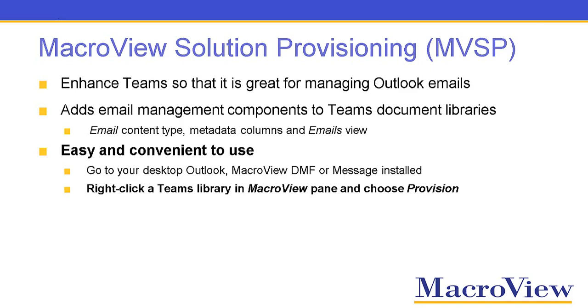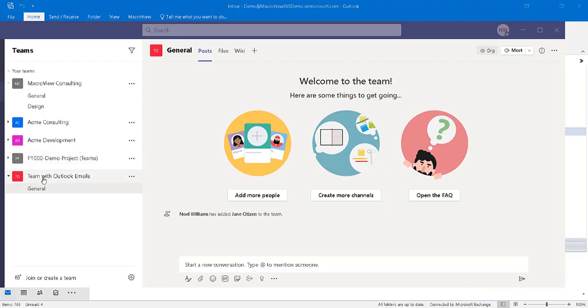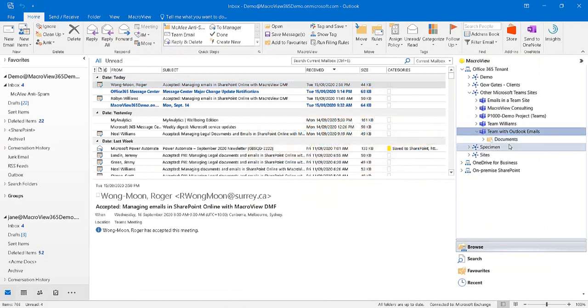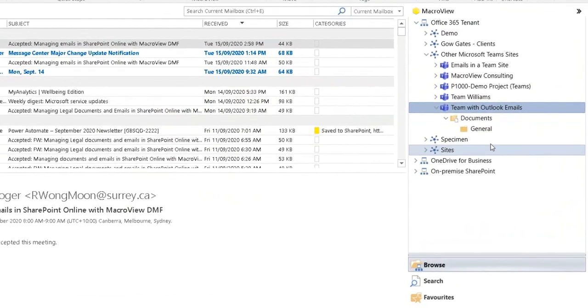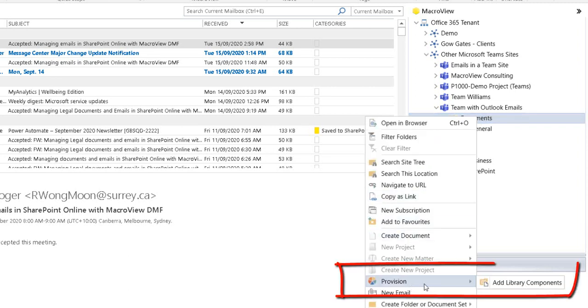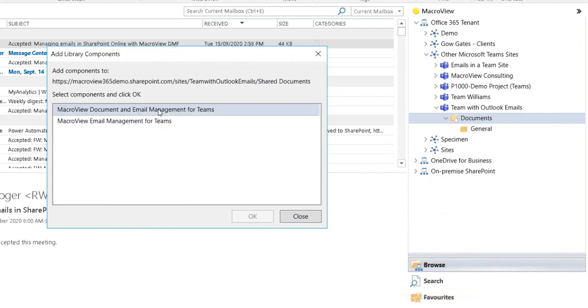Let's see that happen. Here in the Teams UI, we see a brand new Teams site called Team with Outlook Emails. Here in Outlook, after the SharePoint Online search index has updated, we'll see that new Teams site in our MacroView pane. If we expand that site, we see the document library that's automatically created as part of that new Teams site, and it has a general channel. If we right-click on the Documents library and choose Provision Add Library Components, and then choose this solution called MacroView Document and Email Management for Teams, we'll get those components added to our Teams document library.